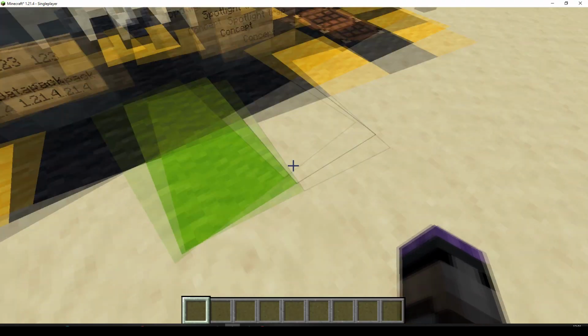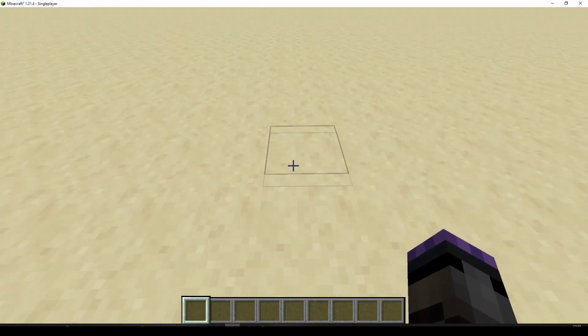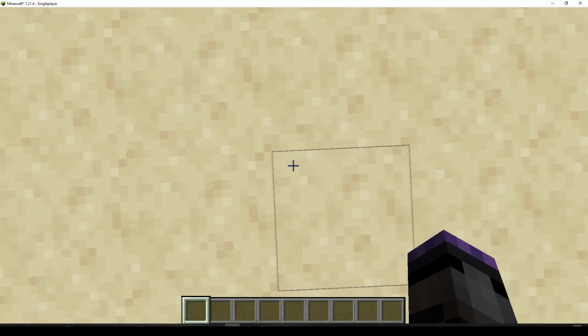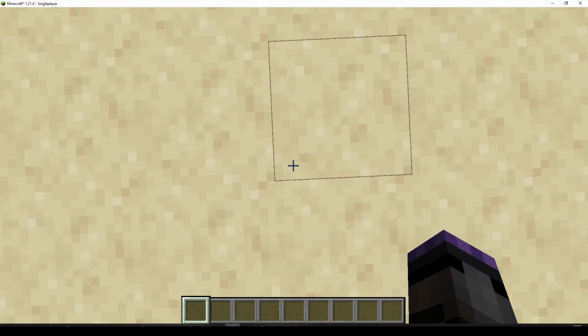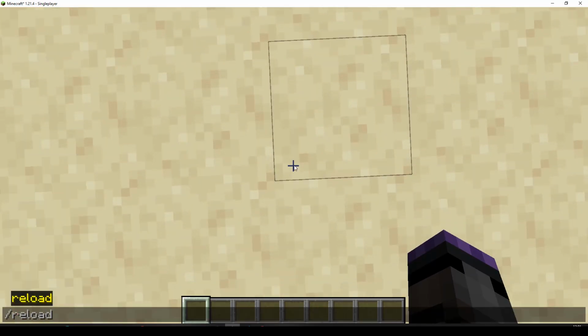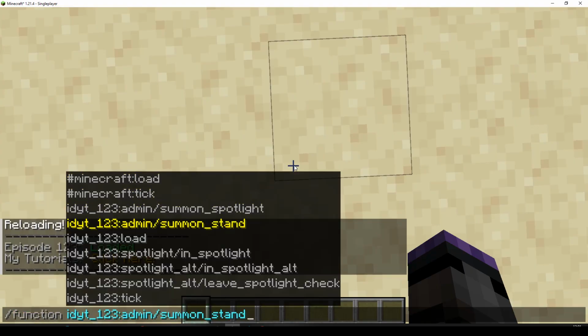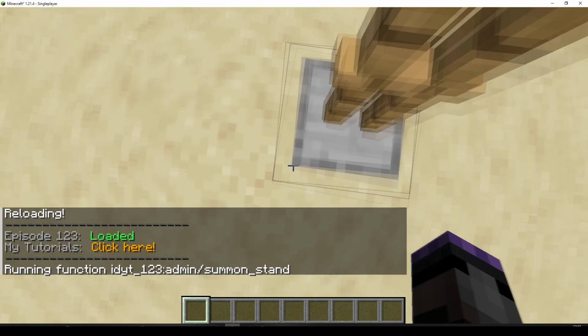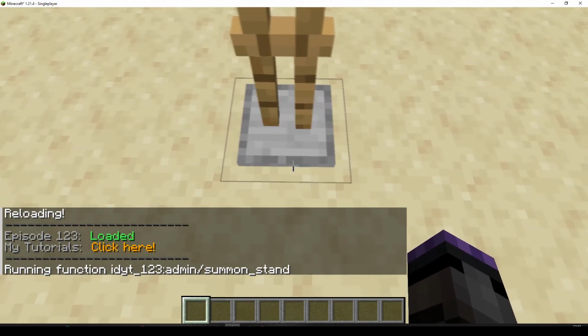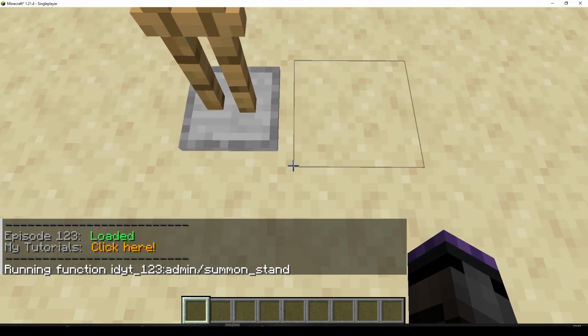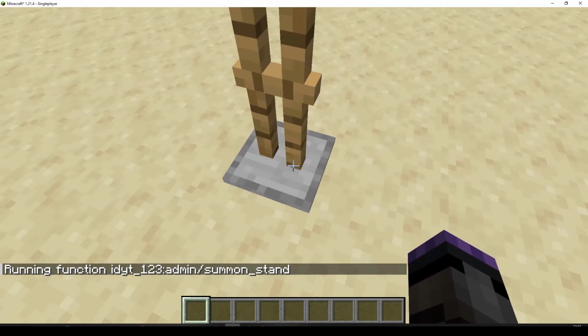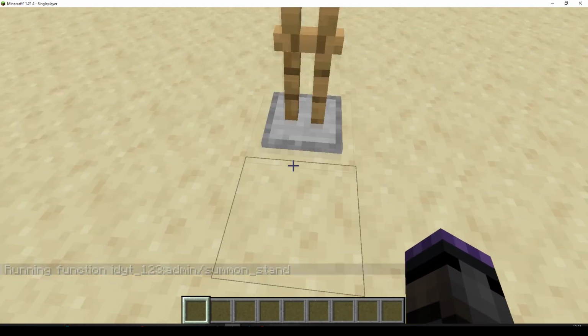Let's go and find a space. I'd like it to be in line with this, please. Let's stand here. So if we stand sort of off to the edge, we'll do a reload. We'll do function, summon stand. And you can see that's the block I was on. So it's aligned it to the X and the Z down here, and then it's moved it by 0.5, 0.5, so it's centered on the block.